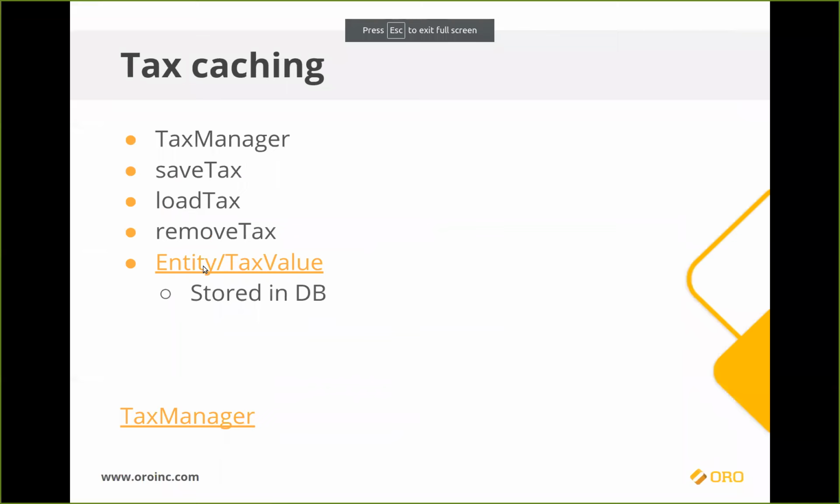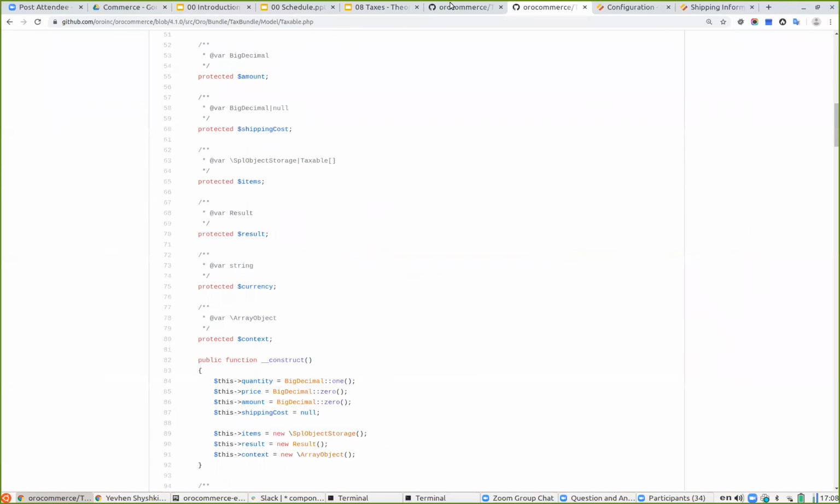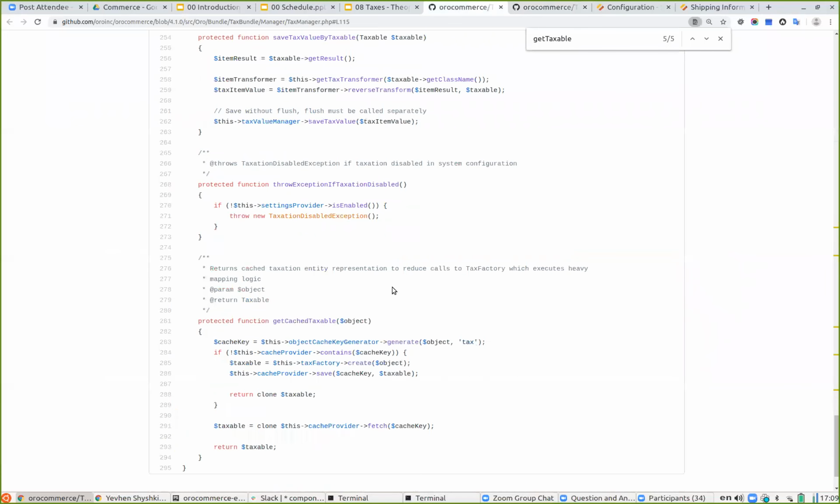Talking about the cache. The tax calculation algorithm can be quite complicated and may take a lot of time. To simplify this logic and make it perform a little bit better, we have methods called saveTax, loadTax, removeTax, which just store taxed values in the database in the entity called TaxValue. So if we return to our TaxManager again, we're going to see these methods.